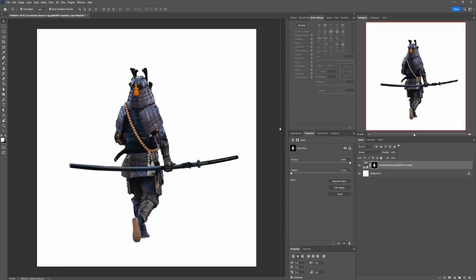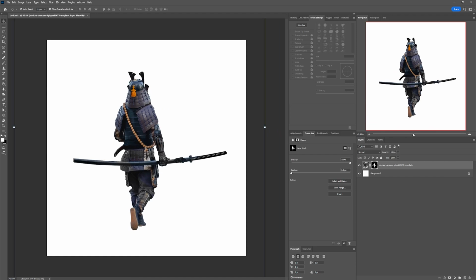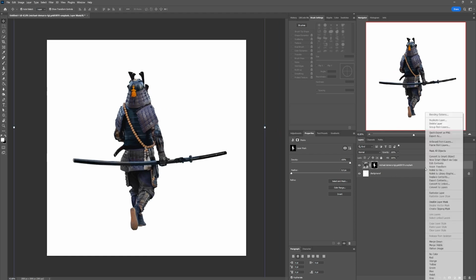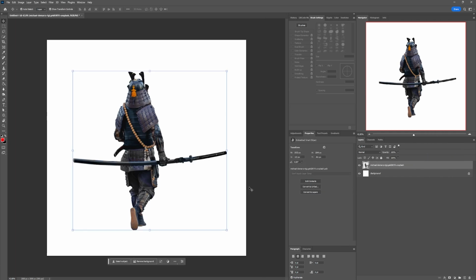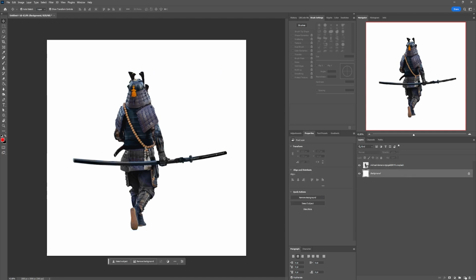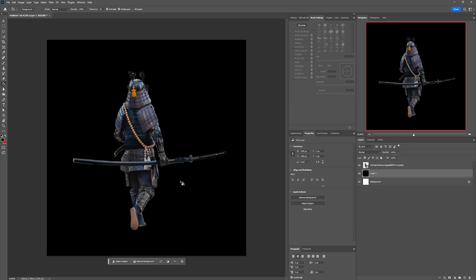Once we've finished with our mask, we refocus our layer and right-click to transform it into a smart object. This ensures that we don't degrade our layer by manipulating it, but also that we can come back to work on it simply by double-clicking on it. I'm going to add a black background, simply using a new layer to fill it with black.